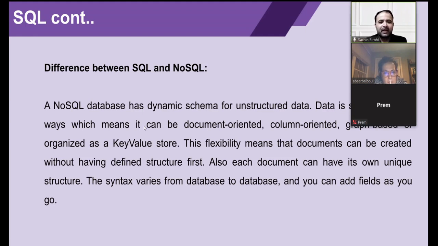There is no predefined format. It can be document oriented or column oriented. The good thing is that it stores the information in key values, like C001 is an ID and the name of C001 is a customer name, like James and Abir. This flexibility means a document can be created without a defined structure. There is no need to define the structure in advance, and each document can have its own unique structure.